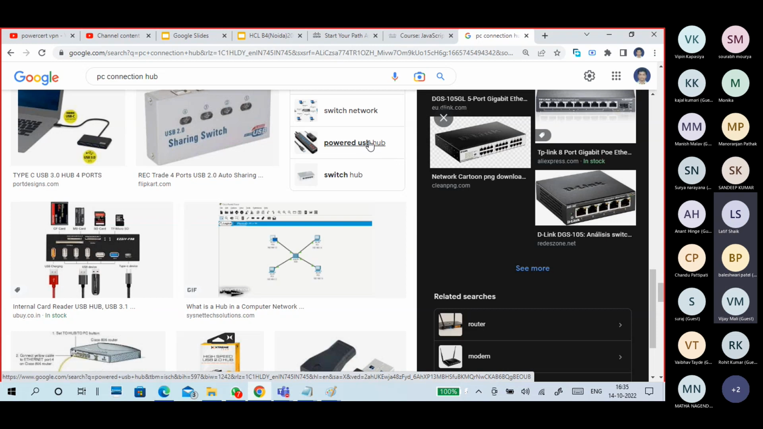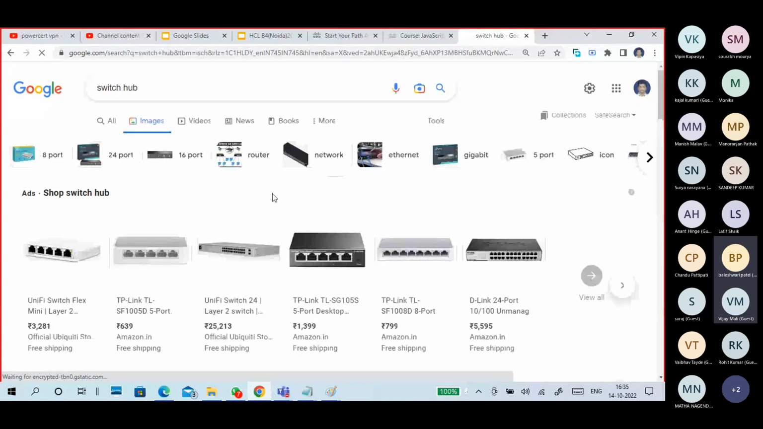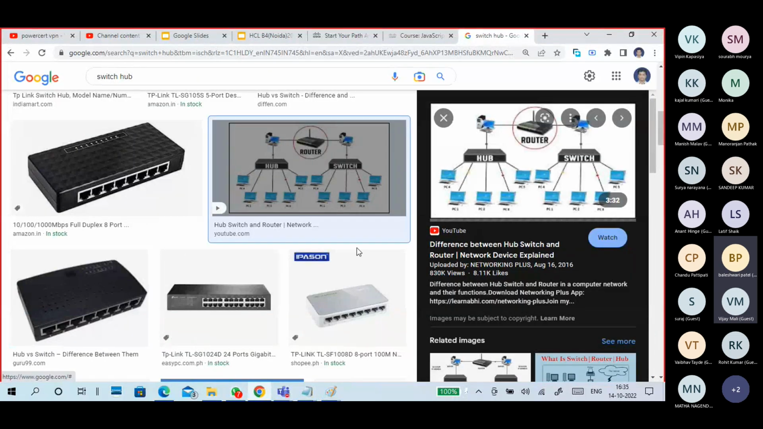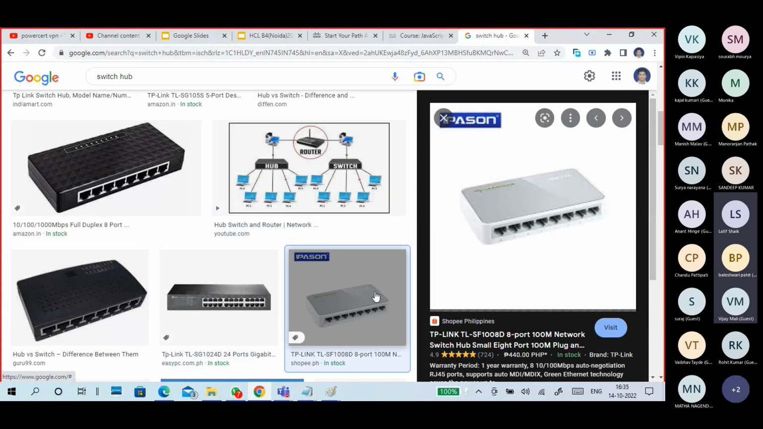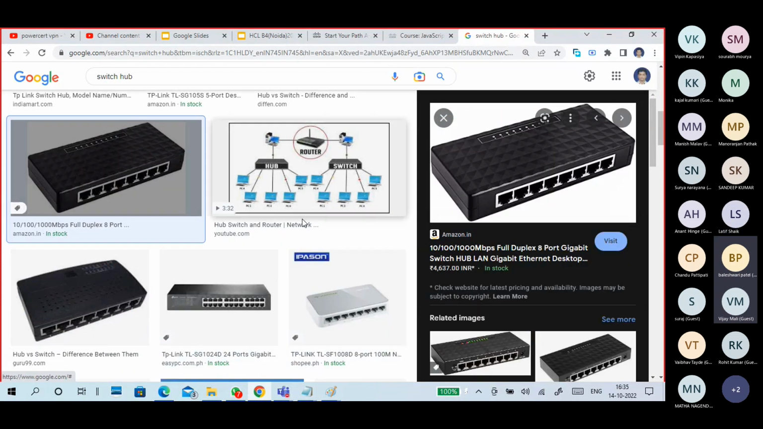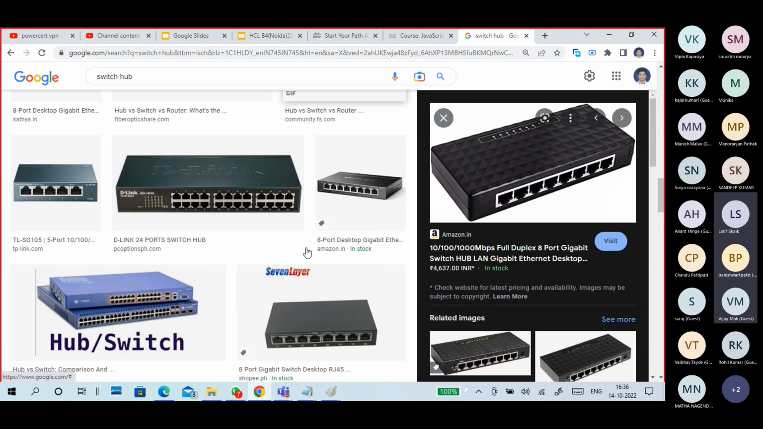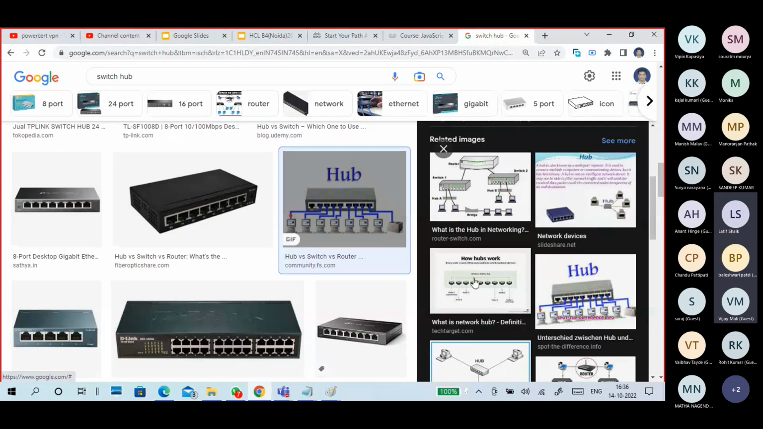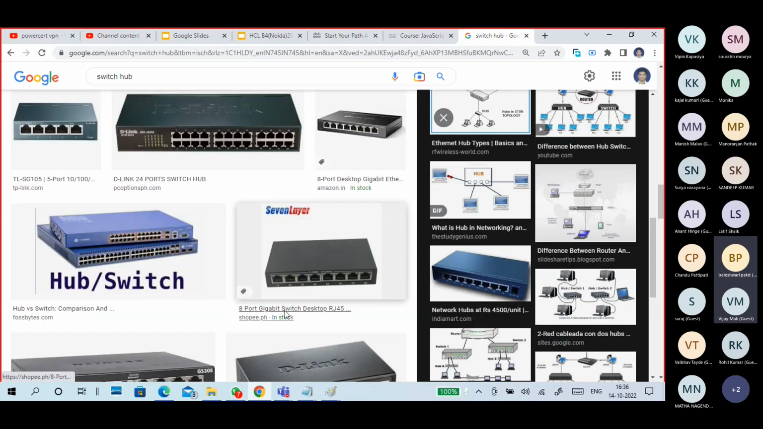Powered USB hub. It is showing switch network, switch hub. So you may get an idea. So this is the hub device. Hub and switches both look the same, but they function a little differently. This is the hub, and the devices are connected like this.